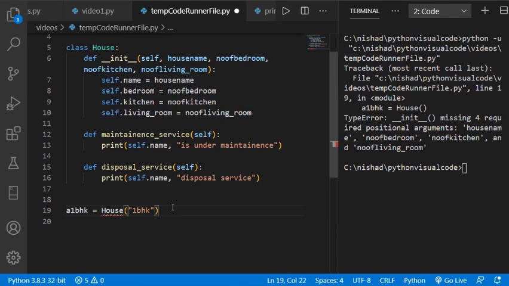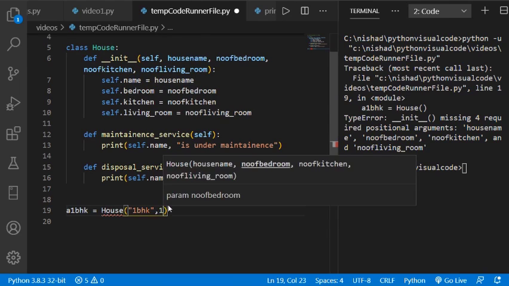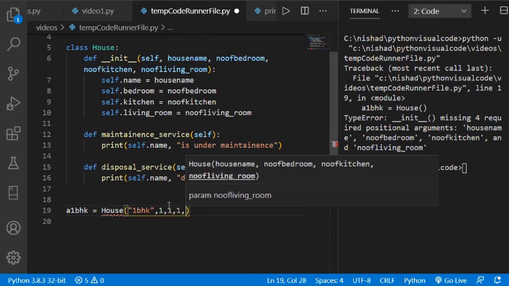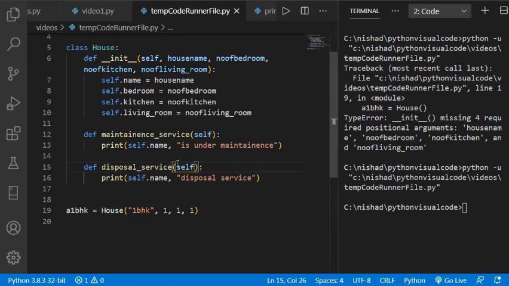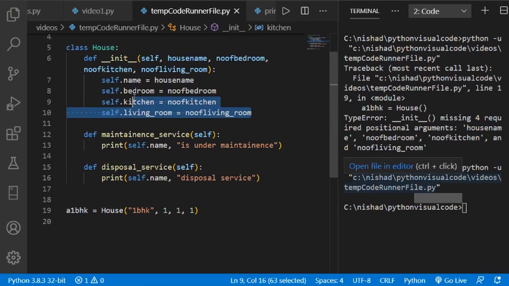Okay. So if I want to fill values in these attributes, then I have to use this syntax. This 1 BHK will be saved in this house name. So how many bedrooms does a 1 BHK have? It has 1 bedroom, 1 kitchen and 1 living room. Now if I run this program, you can see that it runs without any errors. What I have done here is made it compulsory that each and every object of this house class should have a name, bedroom, kitchen and a living room.